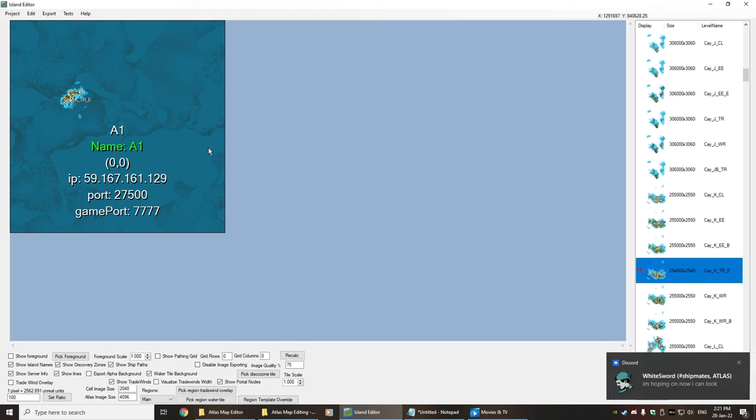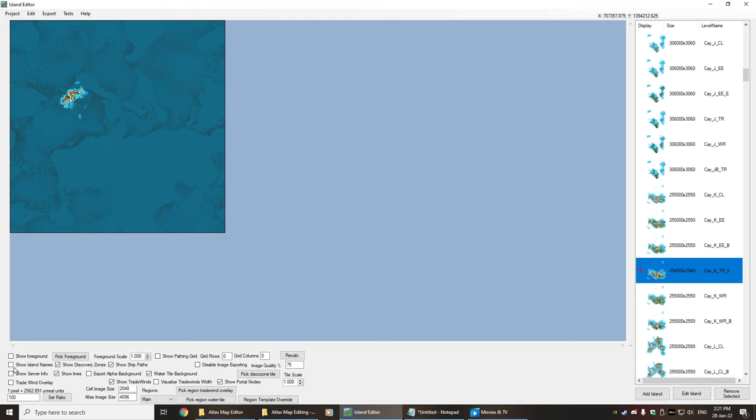I'm not going to do anything else. The only other thing that you would want to do is when you export this, it will export whatever you have visible as your map. And so all this A1, the name, the IP address, everything like that, that's all going to be there. So if you want a nice clean map that you're going to see in game, you need to turn those off.